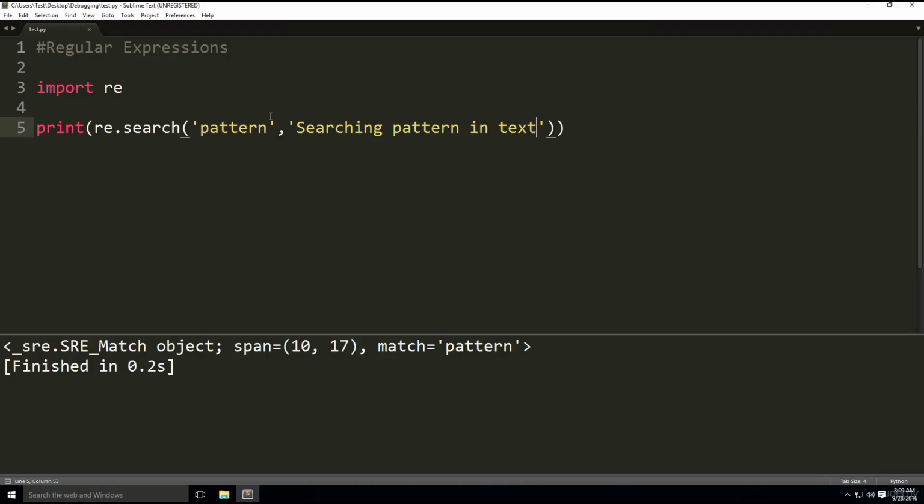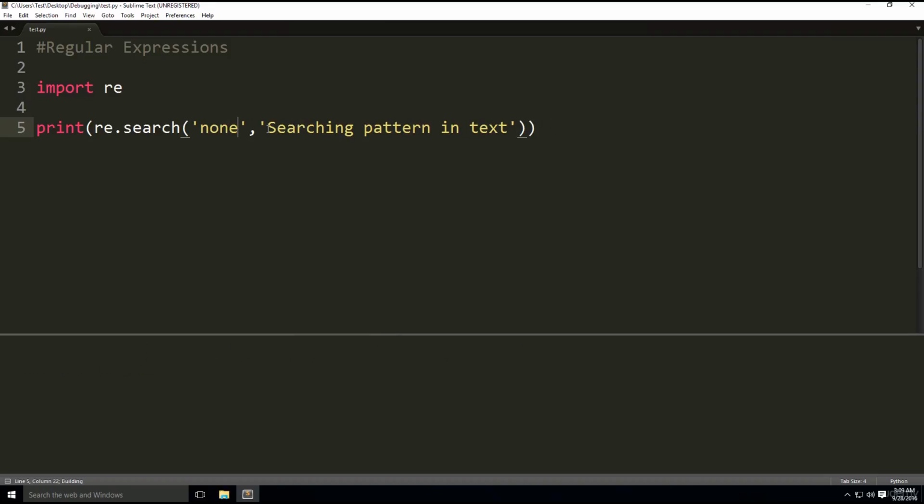So let's literally write None here, and you get the result None. That means there are no matches.